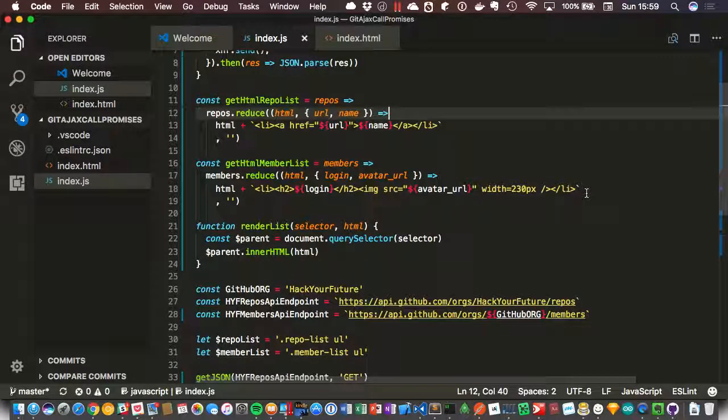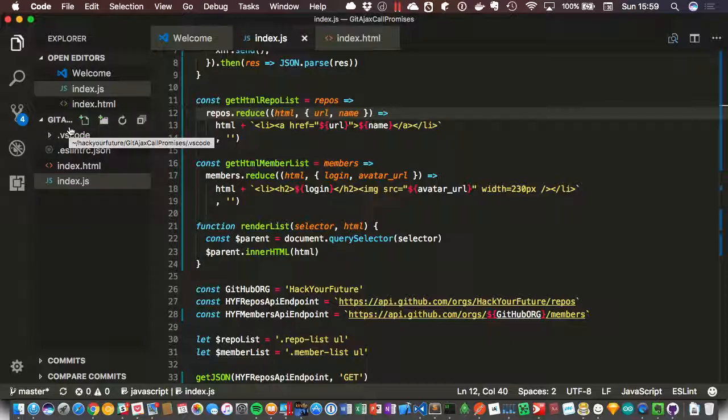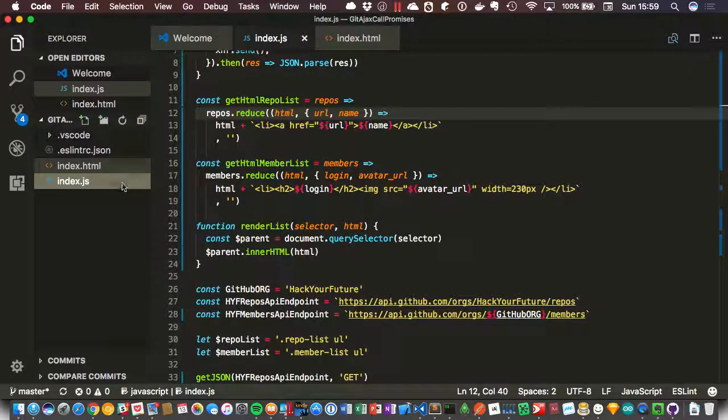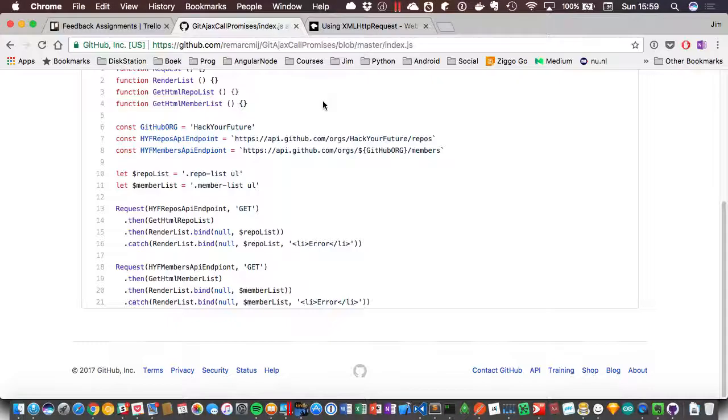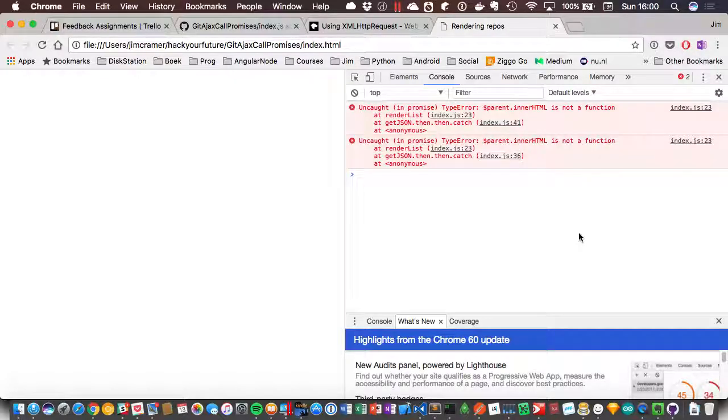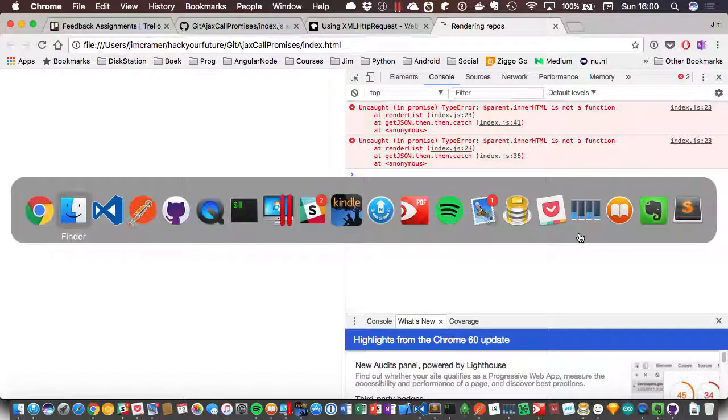Let's first check whether this works, right? To see, perhaps I made a mistake. So I'm going to reveal this in the Finder, and then I can just double click the name. So what does it do? Doesn't do much, right? Okay, there is a parent.innerHTML is not a function. It should equal HTML.